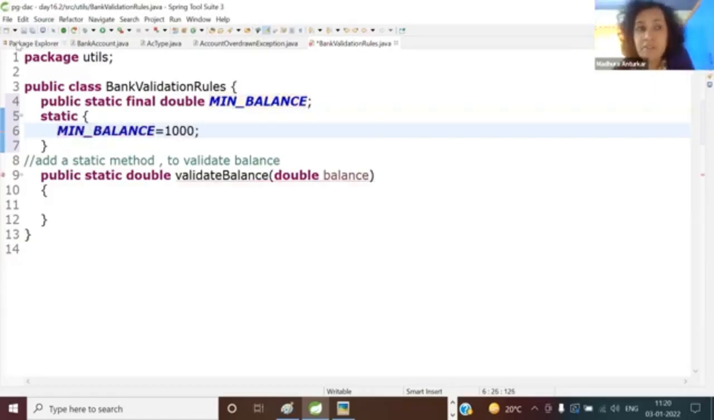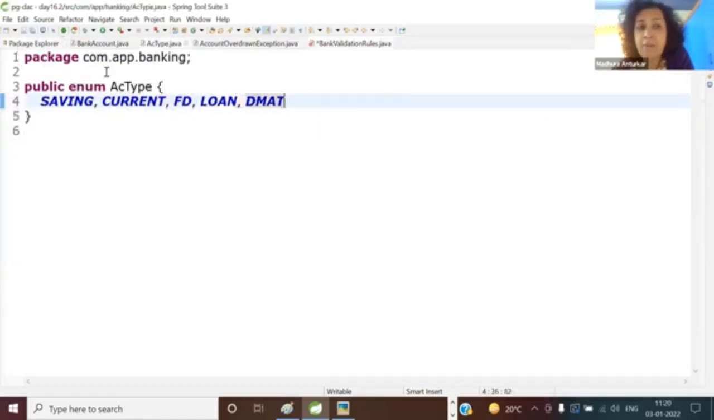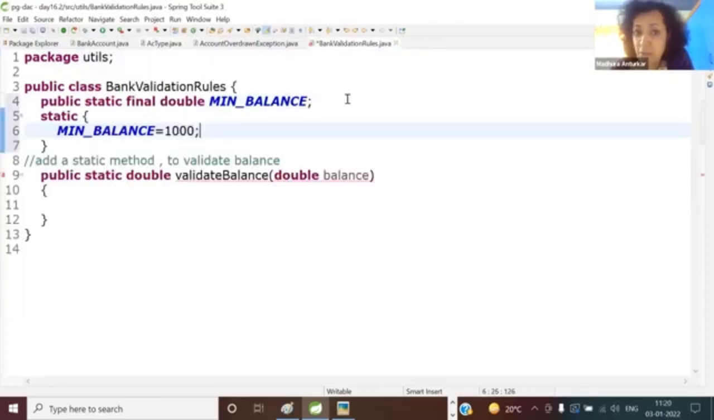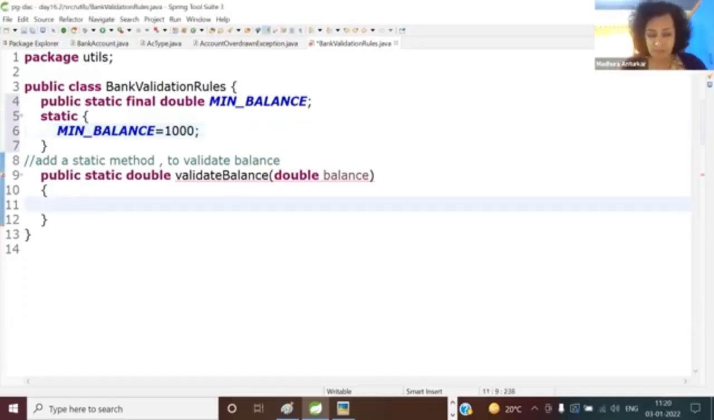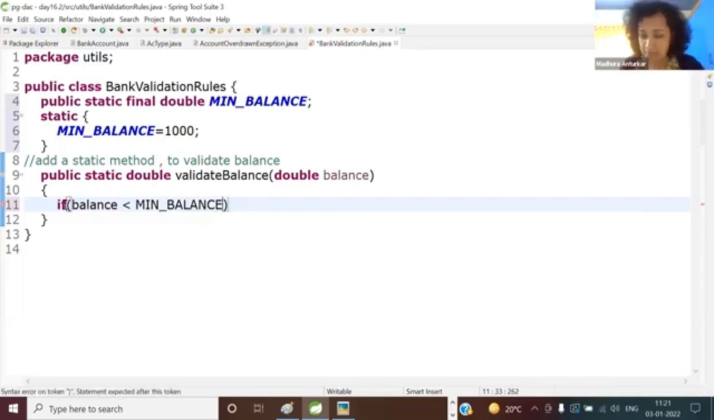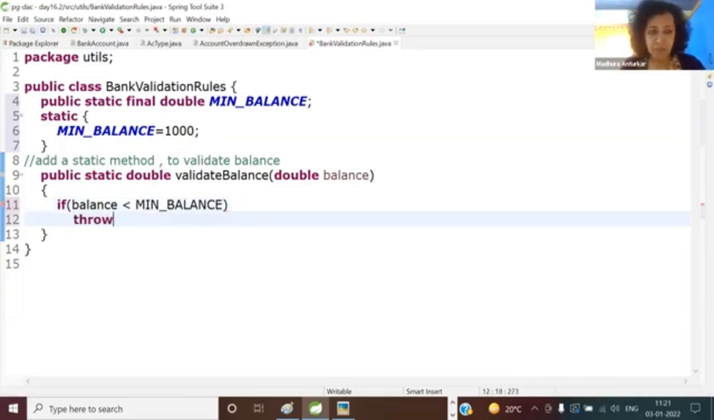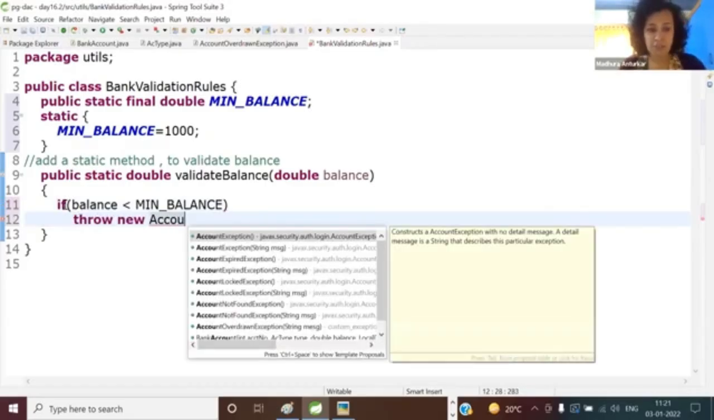You can make this more interesting by adding it in the account type. For saving it is maybe 5,000, for current maybe 1,000, FD maybe 1 lakh. But again, today the focus is on the maps, so I'm not making it too difficult. So I'm just checking here: if balance is less than minimum balance, static methods can directly access static members, then you have to throw the custom exception, and that is your account overdrawn exception.